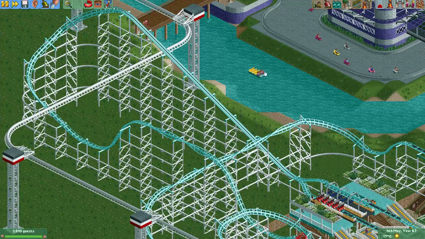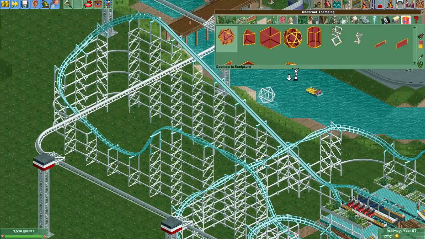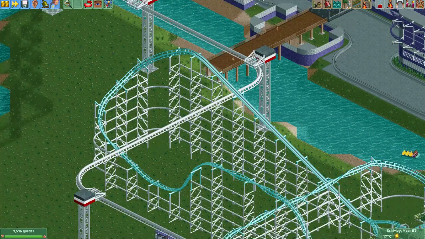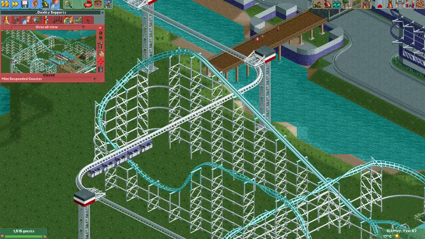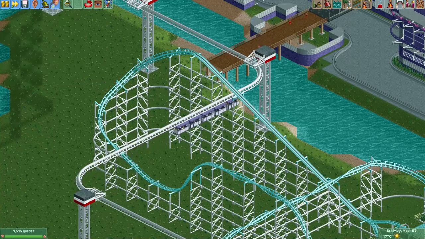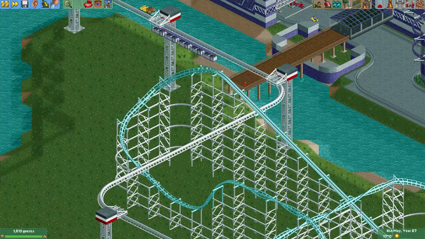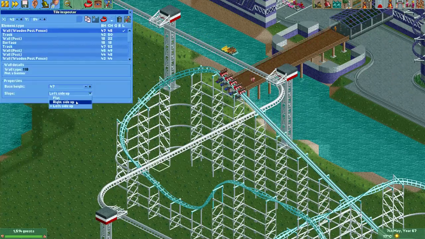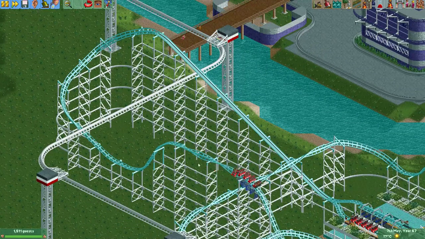Some of those, what are they called? The steel lattice work elements. Some more wooden post fences in between. Probably gonna make some buildings here in the middle. I'm not sure yet actually what I'm gonna do here. I also put some of these mini suspended coaster track pieces here in between in the corners, just to connect everything. Also here on these curved pieces, I put these wooden post fences, and using the tile inspector, I actually angled them. This is what they normally look like, and here I angled them just so it looks like the supports are attached on the side.